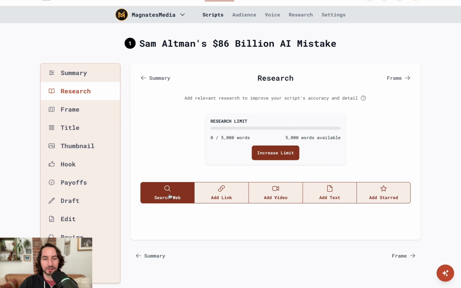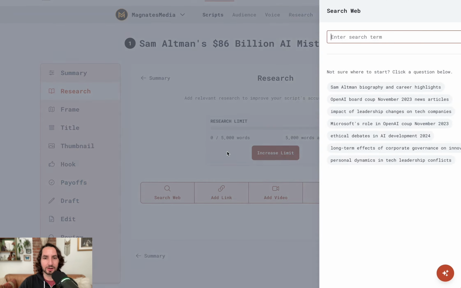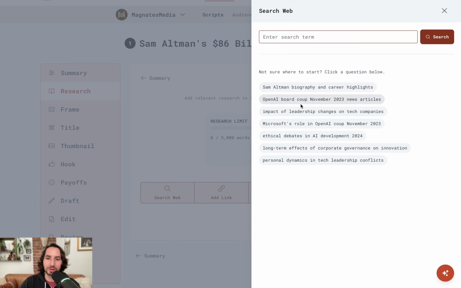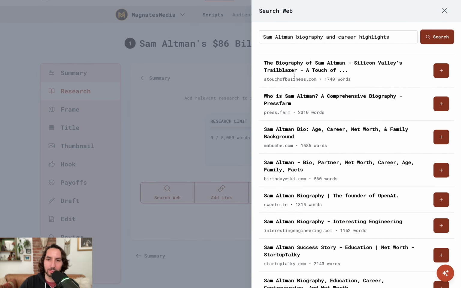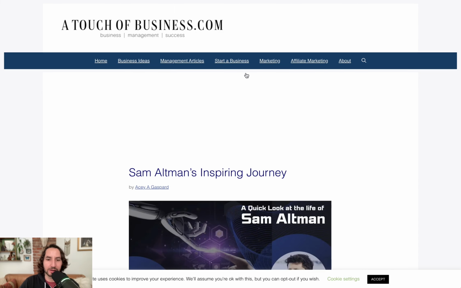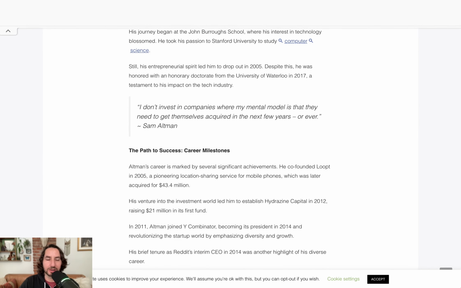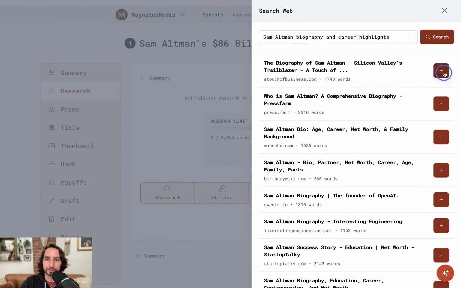One way that you can do this is by clicking search web here. And I'm just going to look at these options. So it's giving me some ideas for like web searches I could do. Let's just click Sam Altman biography and career highlights. And it's working right now. It's doing a web search. And then I'll just be able to add some of these pages into the script itself. And this is going to make it more accurate and more detailed. So here's one. I could click on this and just see if it looks good. This does look quite detailed, so I'm just going to add this one in.